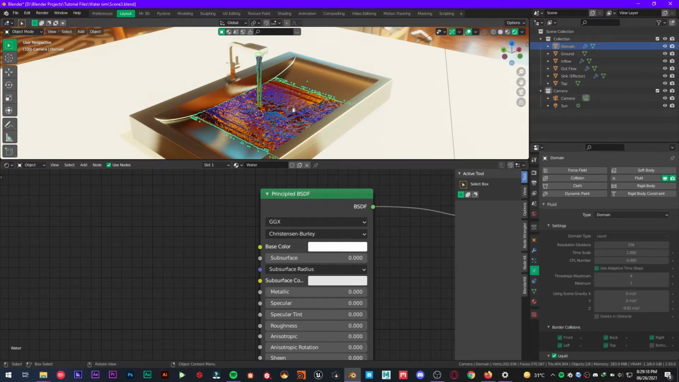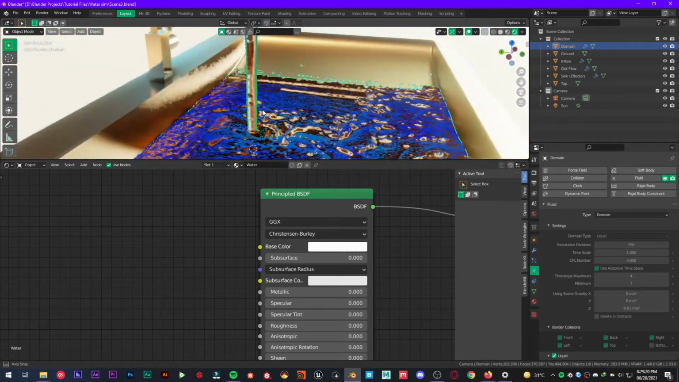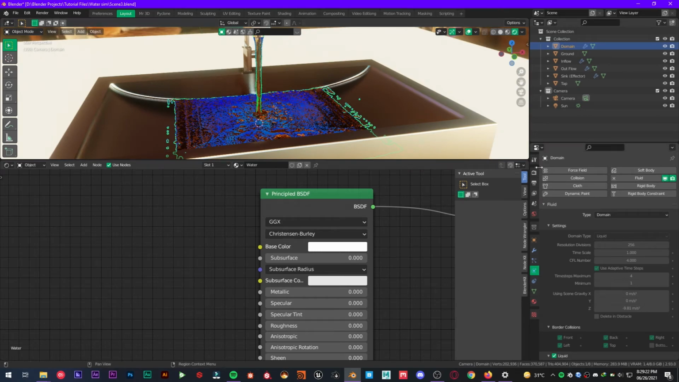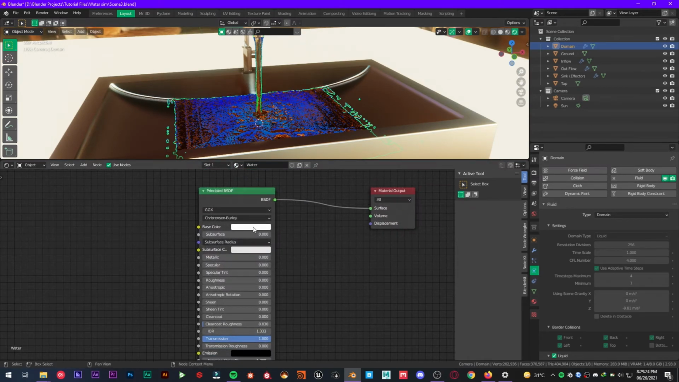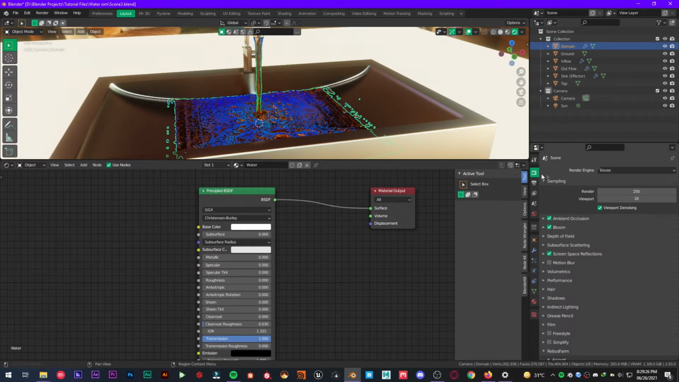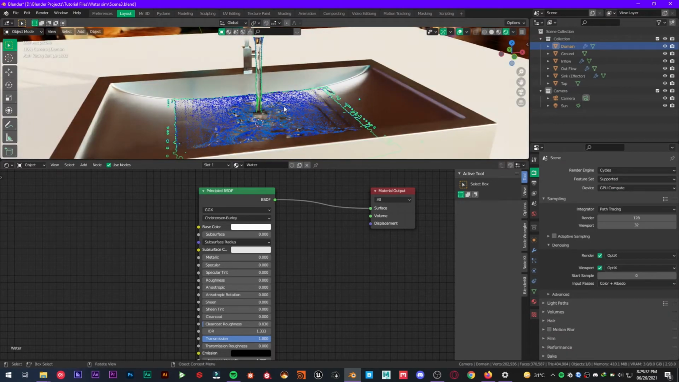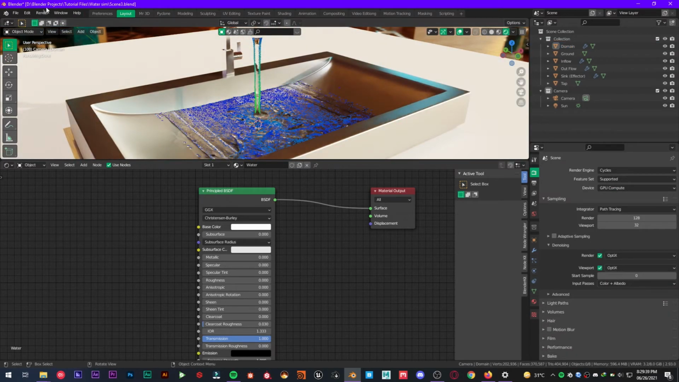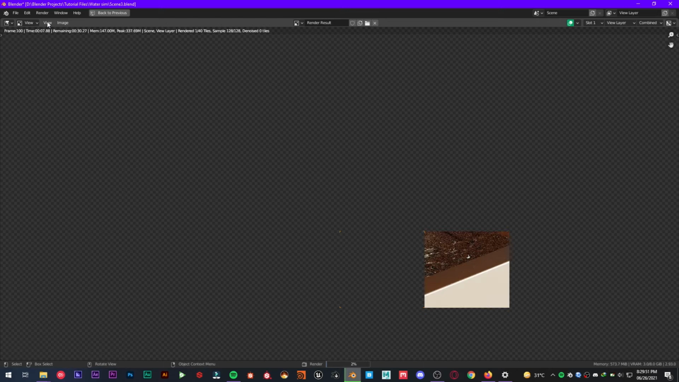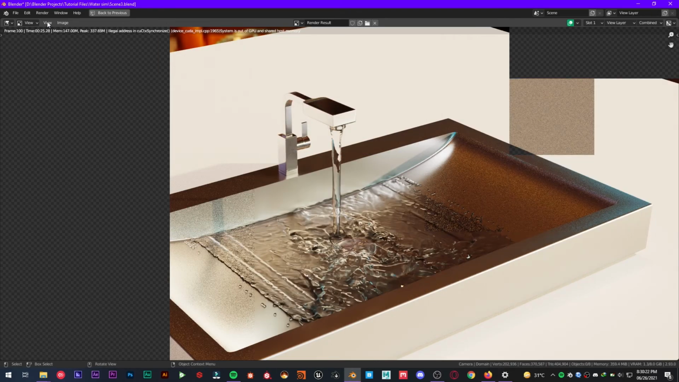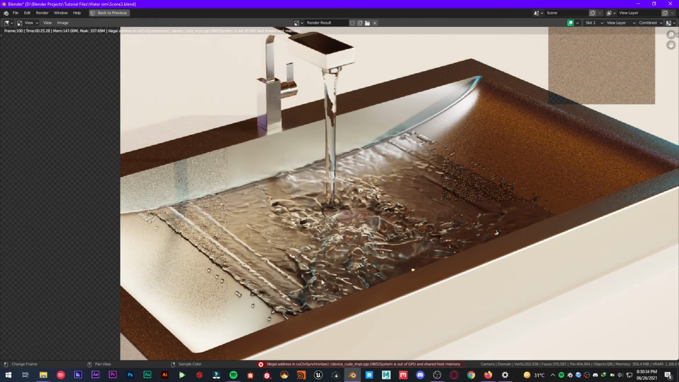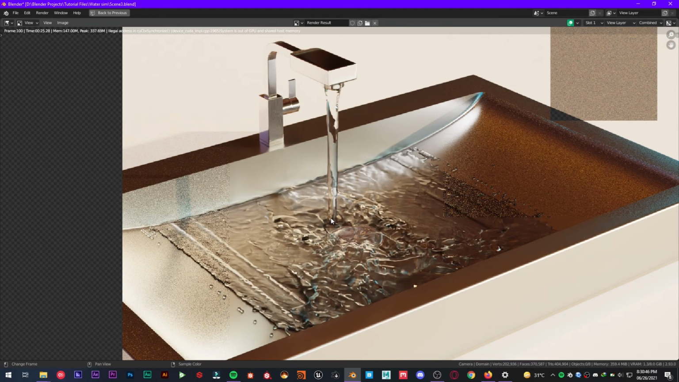Alright, now you might notice that this is not working perfectly because this transmission works in Cycles. So let's change it to Cycles and let's see what we have got. Alright, as you can see, it looks amazing. Let's have a small render and see how the water looks. Alright, it's gonna take a while, but I'm gonna skip the video right here. Alright, as you can see, it looks beautiful and it looks realistic.